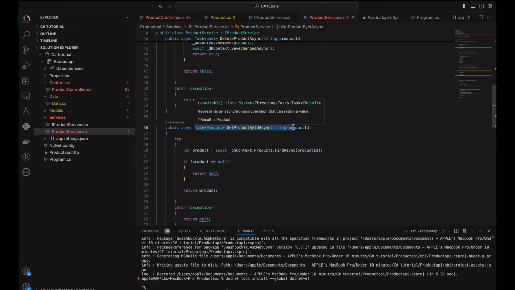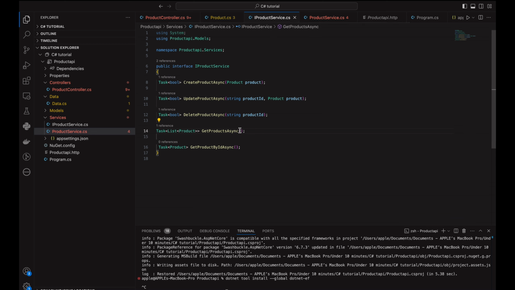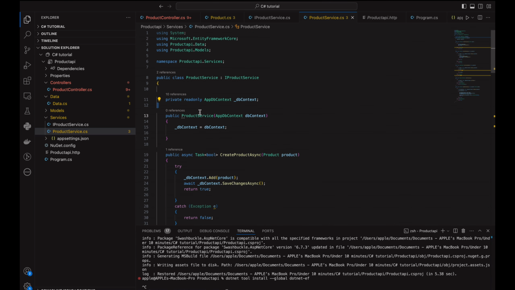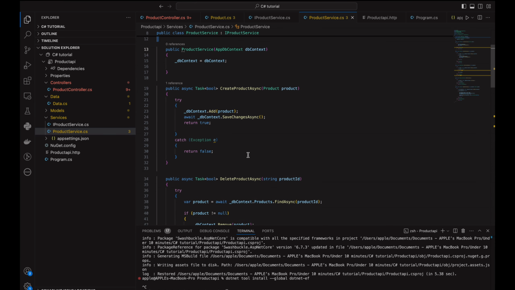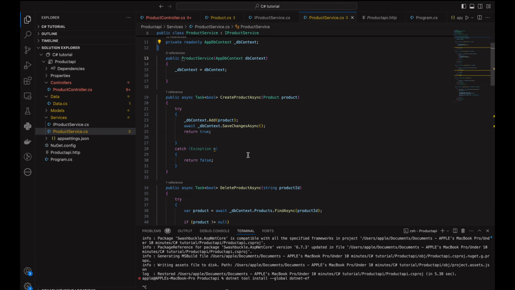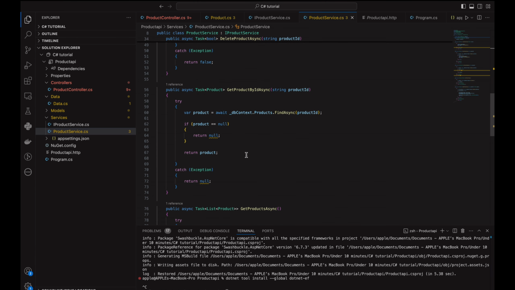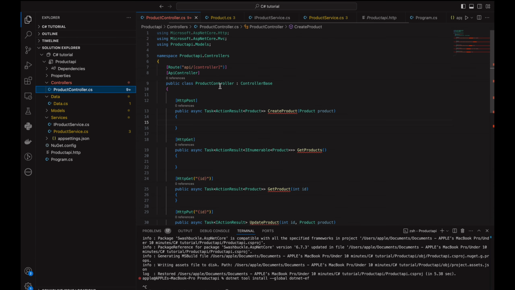So we need to adjust this to match the interface declaration here. So once we have that, we shouldn't have any issues now. So right now, now that we have our business logic defining the services, we have to come and call or inject the product service into the controller.